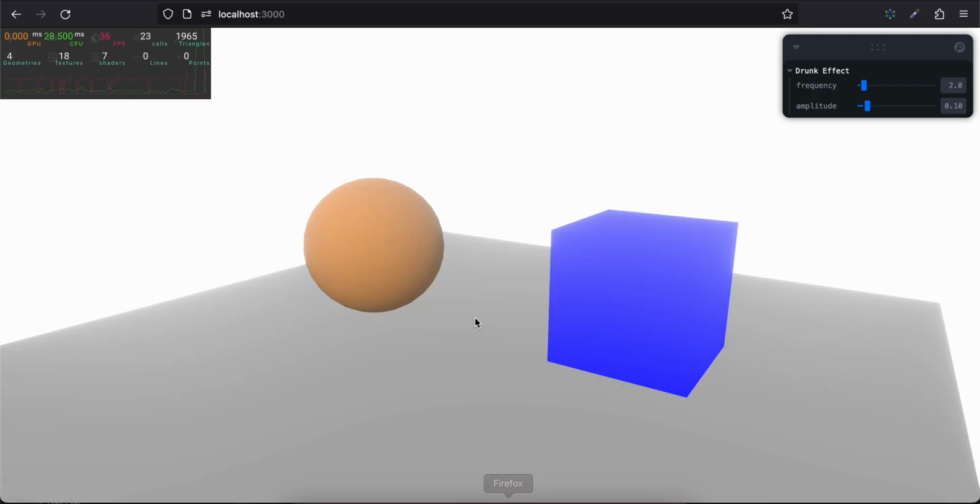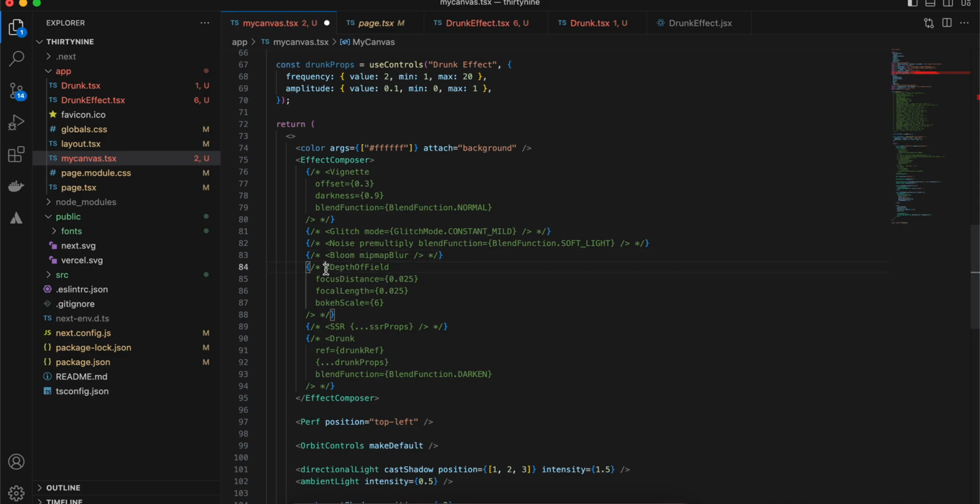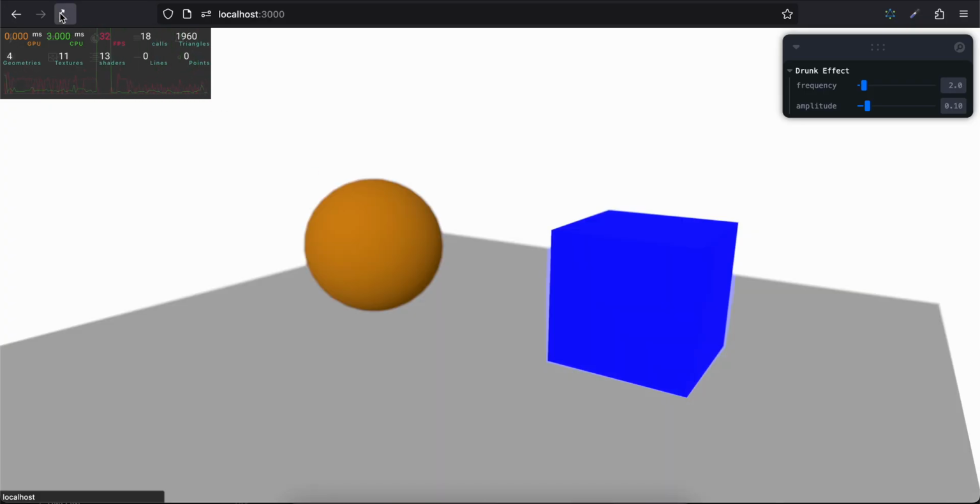Next one is the bloom. So I will just refresh this for now. So yeah, this is how the bloom one looks like. Then there is this depth of field. So I will just refresh this again.